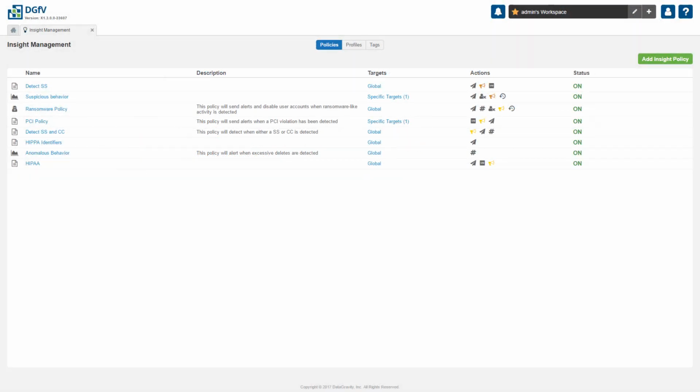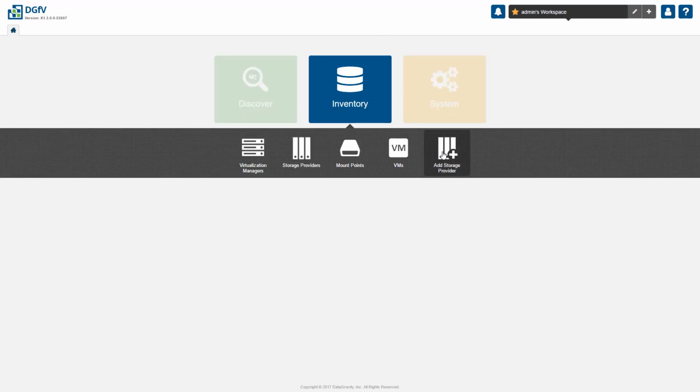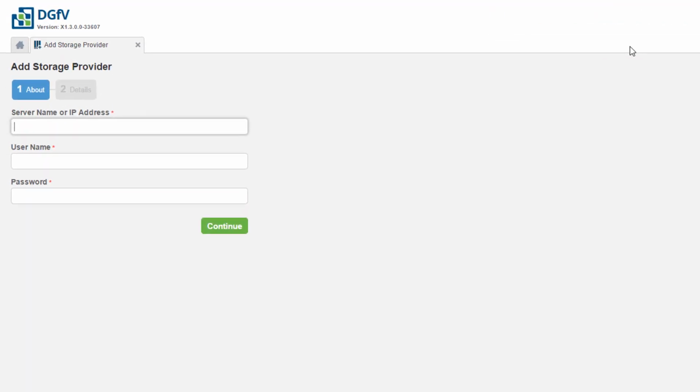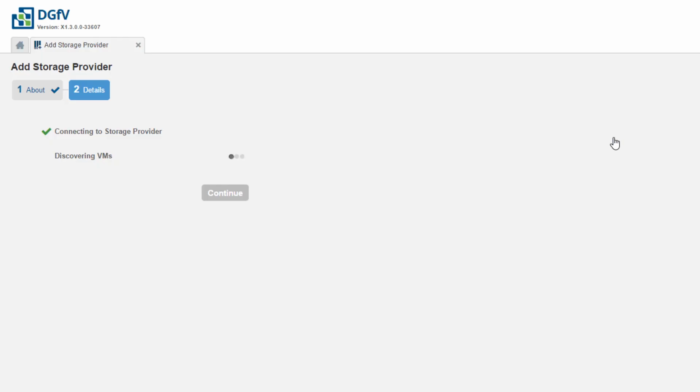Now that we have our intelligence tags, Insight profiles, and Insight policies defined, we can start adding VMs to the DataGravity inventory. But before we can do that, we need to add a storage or backup provider. Start from the Home tab, click Inventory, and select Storage Provider. Enter the DNS name or IP address of the Veeam backup server and the proper credentials for connecting to it. Click on the Add to Inventory button to add the Veeam server to the DataGravity inventory.